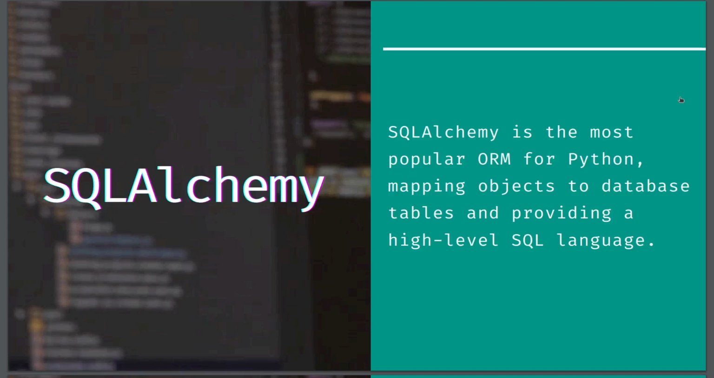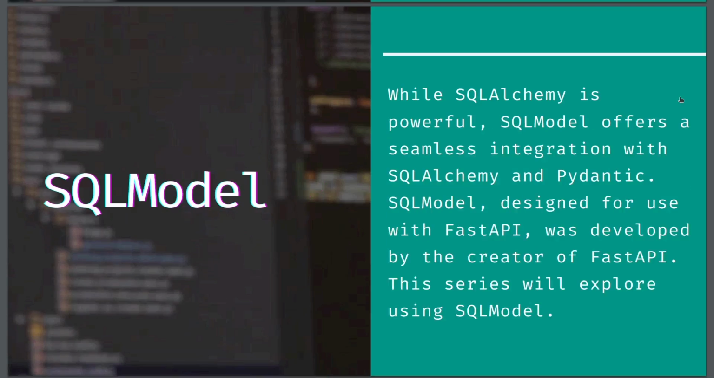SQLAlchemy is the most popular ORM solution for Python that helps us to map objects to tables, and it also provides an SQL toolkit that allows us to write high-level Python to represent SQL statements. However, despite the fact that SQLAlchemy is powerful, using it with FastAPI is going to be complex, and that's where SQLModel comes into the picture.